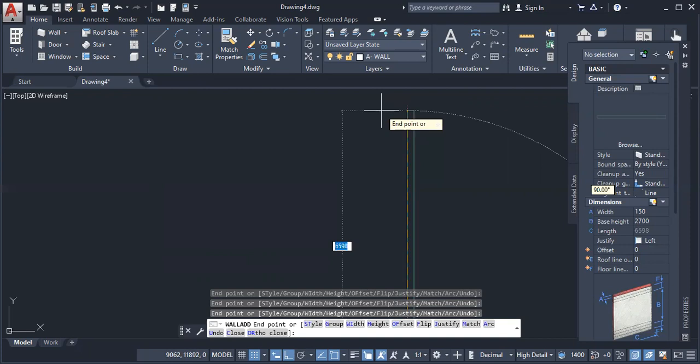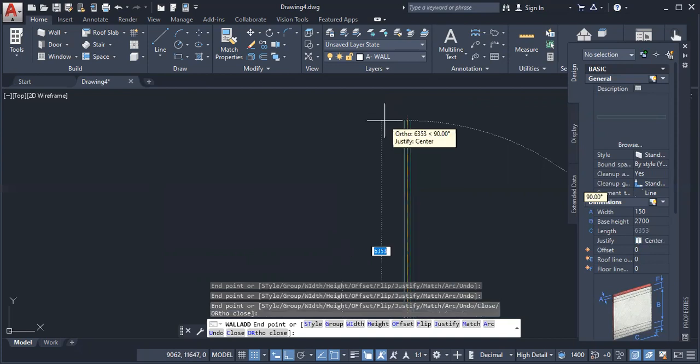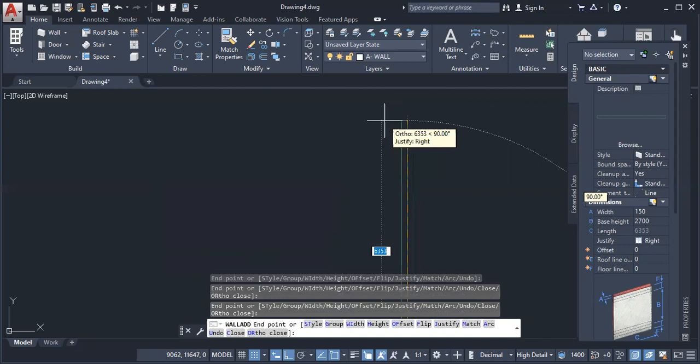The shift key is a little different. When you press the shift key once, it changes from left to center, back to right, then to center, and back to right. So you must be mindful of this when you're drawing your walls.